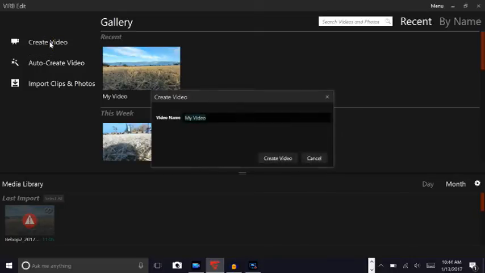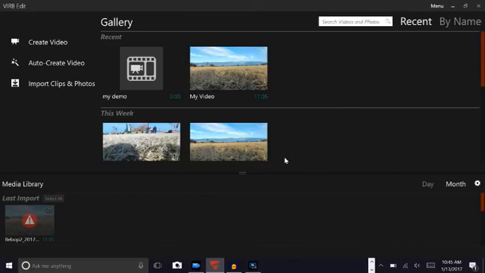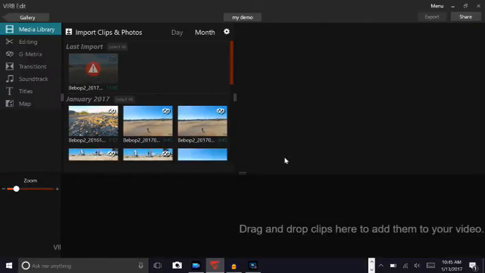And it's going to want us to give it a name, so we'll just call it, well, we'll backspace because it doesn't want to listen to me. My demo. Okay, create video, once we got a name for it. Now then, it wants me to find that video, and so I'm going to import clips and photos up here at the top. I'll click on that.